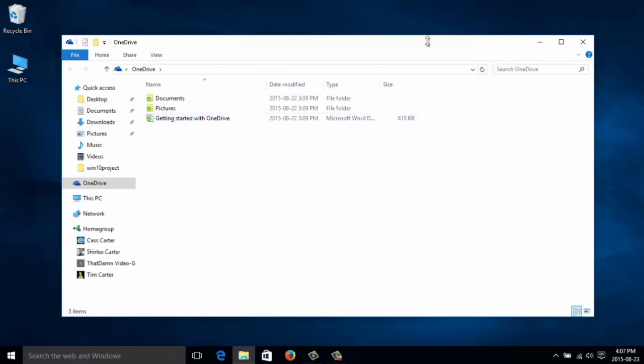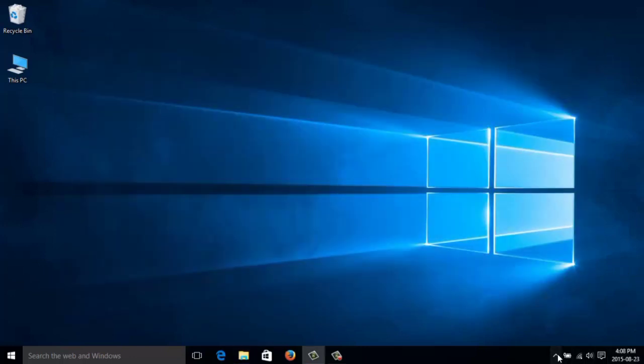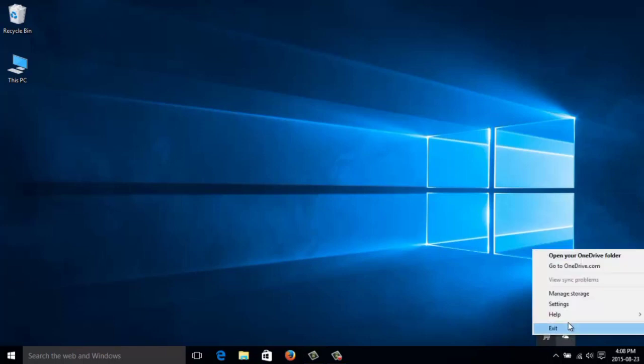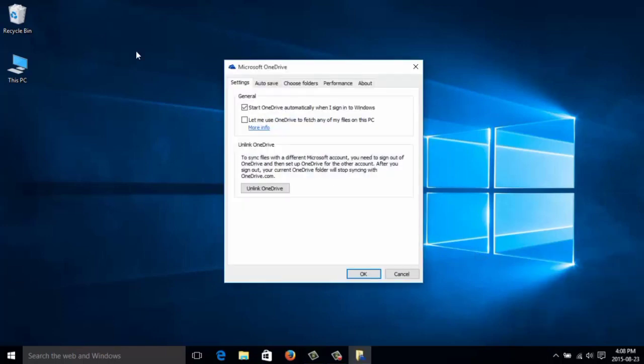Okay, so right now it's just you doing our documents and pictures. Now, if we go back here and we right click on it, and then we go to settings, here we can decide what we want to synchronize. So start OneDrive automatically when I sign into Windows, so it'll run in the background, and usually that's what you're going to want to do.